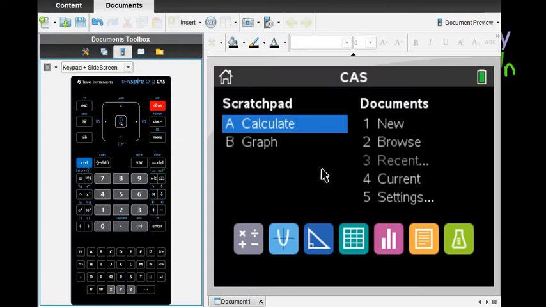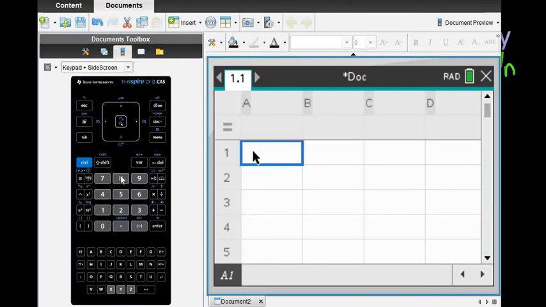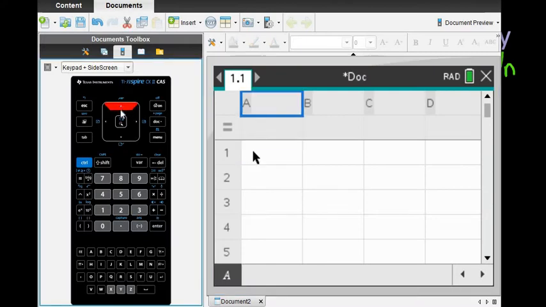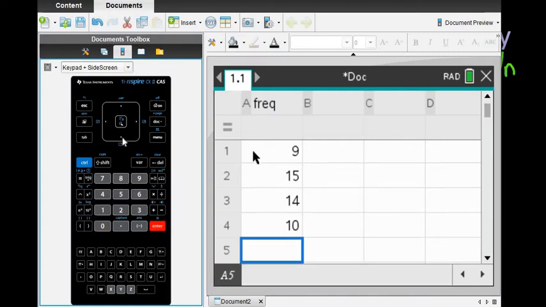I'm going to start from the main screen, start a new document, and add a lists and spreadsheet screen. You do need to name your column. For this one, I'm just going to name it FREQ for frequency. And then I'm just going to type in all of my values. My first one was 9, 15, 14, 10, 6, 3, and 3.